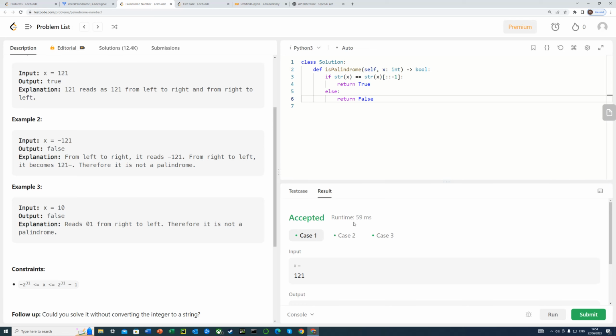Yep, it's all accepted, and then you just submit it. So case 1, 121, is true, case 2 is false, and our code says false, and case 3, 10, is false, and our code gives us false.